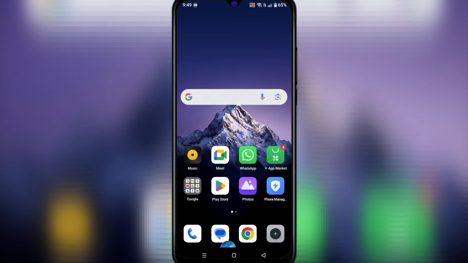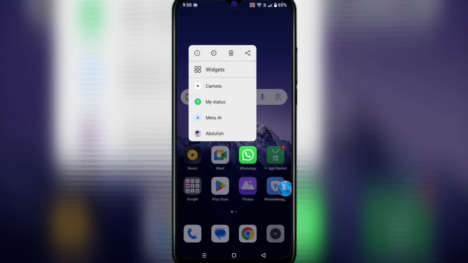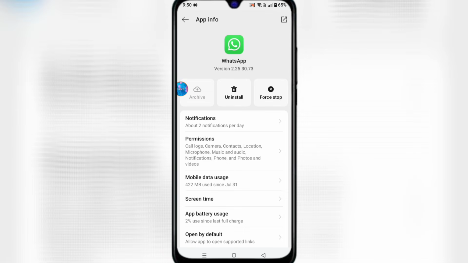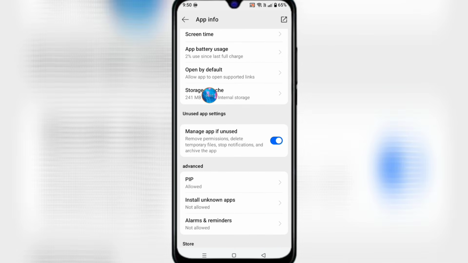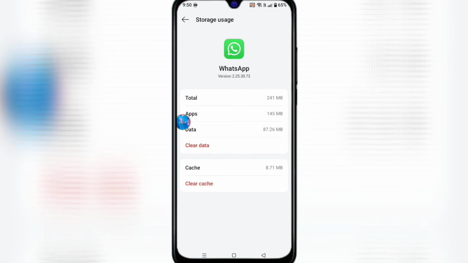First of all, long press on the Instagram app. Now click on app info or the I button. Scroll down. Click on storage and cache. Now click on clear cache.